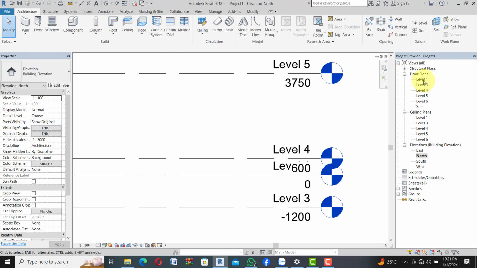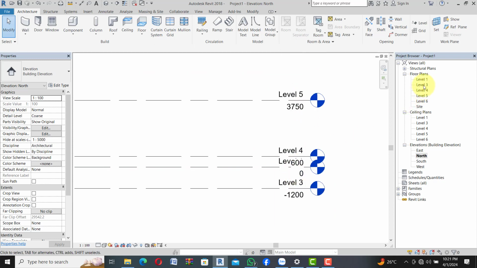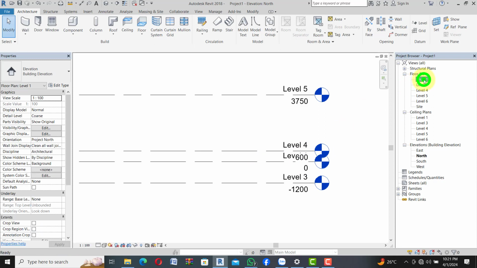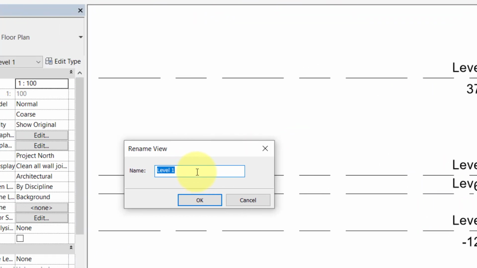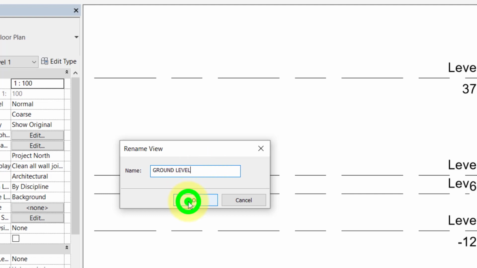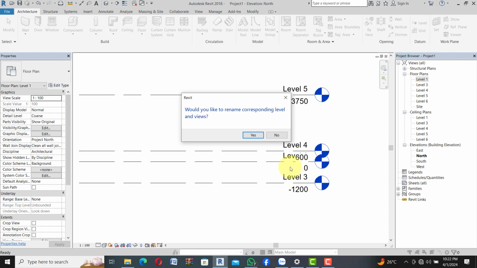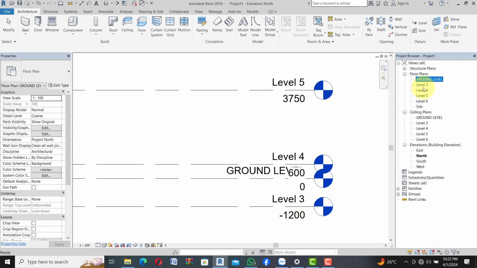Okay. So renaming them, you can come here and rename, or you can rename them on the level lines that you have here. I'll choose to rename them under my project browser. So I know level 1 here is this. I just click on it and then right click and rename. So this appears. Now I type the name ground level. And it says, will you like to rename the corresponding level and views? Say yes, because if you say no, you only have the name here, but you will not have it appearing here. So I just say yes, and it will appear here and at the same time appear on my level lines here.